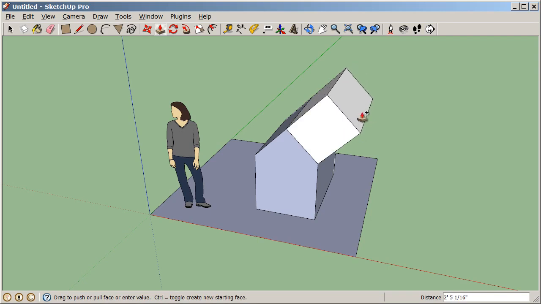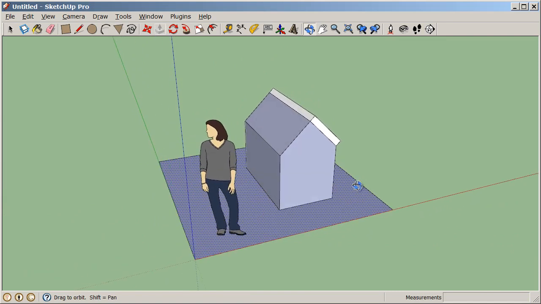So I suggest my direction by moving my cursor away, and I can really exaggerate. I don't have to be real precise and keep my mouse down here. I can just move it away, suggest a direction, let go of the mouse, and type 4 enter. And now we've pulled that guy out by exactly 4 inches. Now, the push-pull tool also has a memory, so we can come over to this side and double-click. And when we double-click, it's going to pull that surface out by exactly 4 inches.